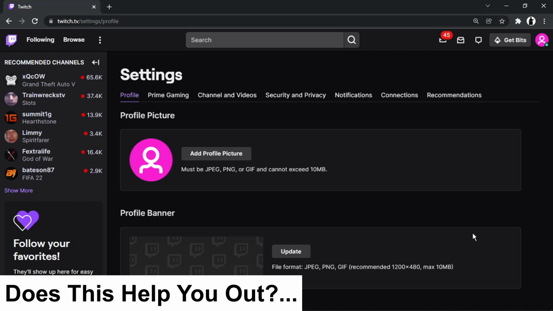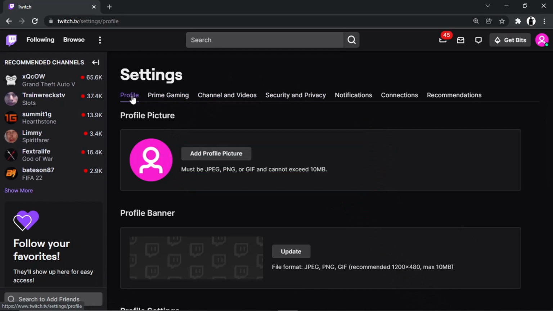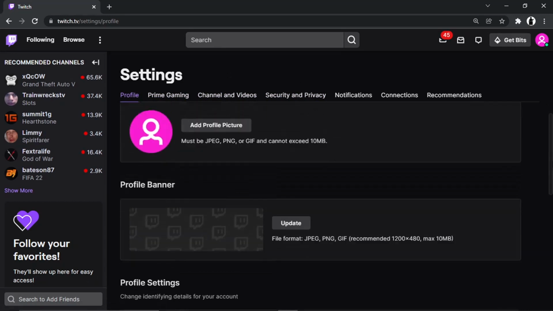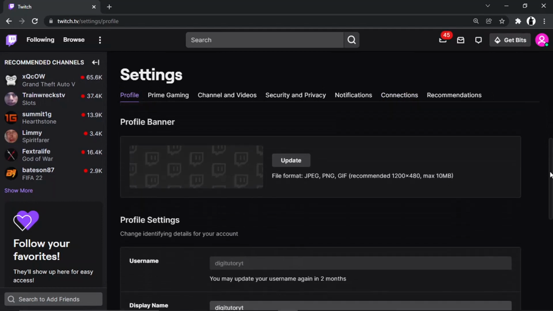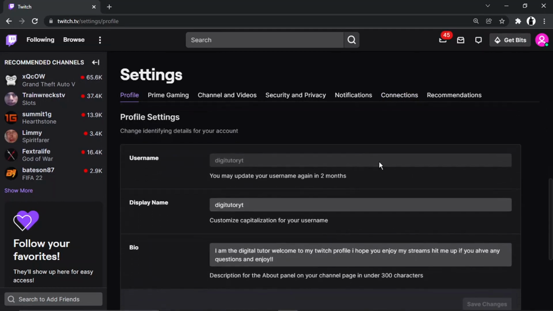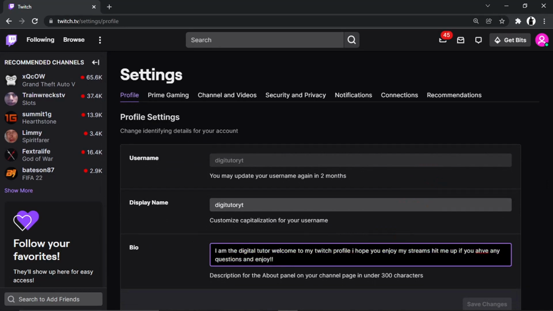So from here, you've got some options at the top, and you want to make sure you're clicked onto profile. This is where you come to change things on your profile. So things like your profile picture, your profile banner, and obviously your about me bio. So make sure you click onto profile and then scroll down the page. And if I scroll down slightly, I get to this section here, which says profile settings. So this is where you can come to actually add, update, or change your bio. You can see the section here.